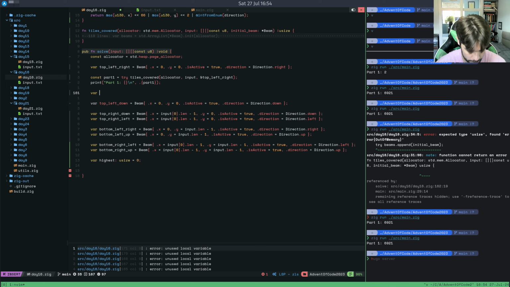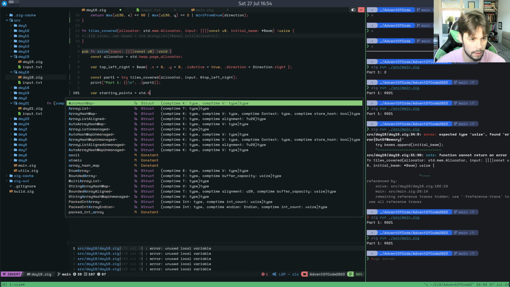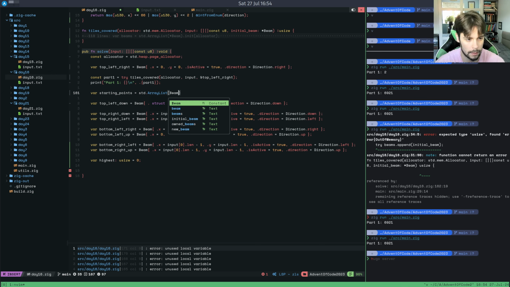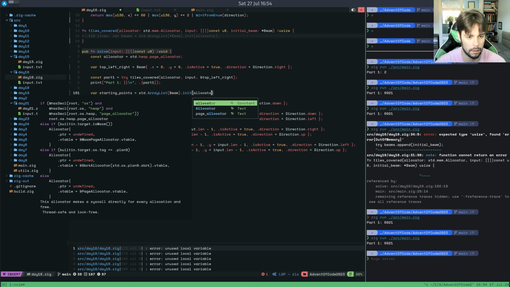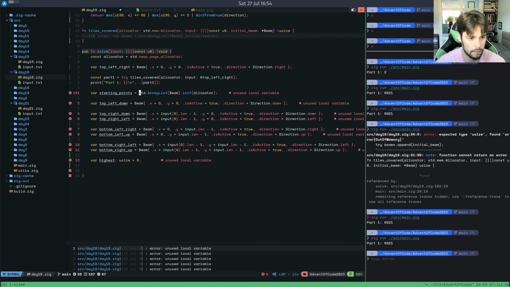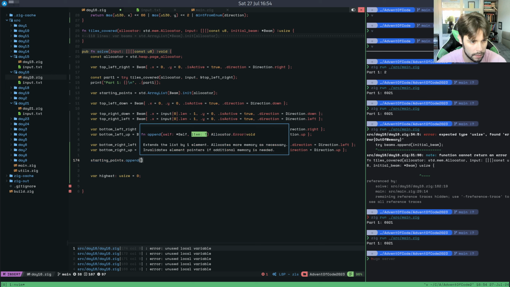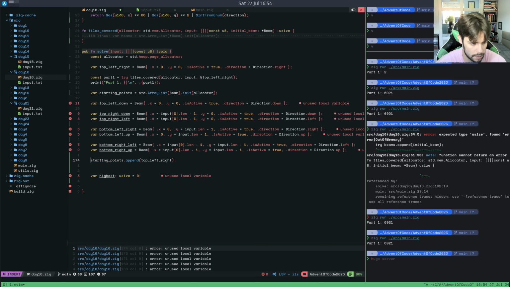Var starting points, which is std dot ArrayList of Beam, allocator. Do I have to try here? No. Starting point. Okay, so starting points dot append top, left, right, try.